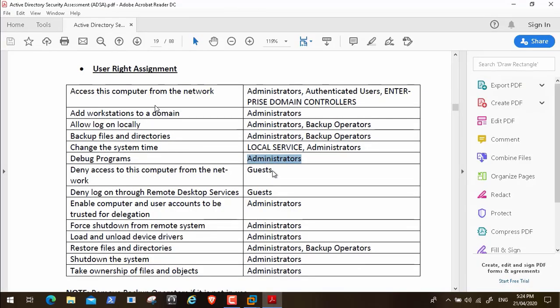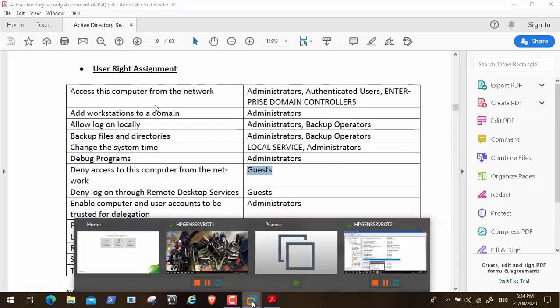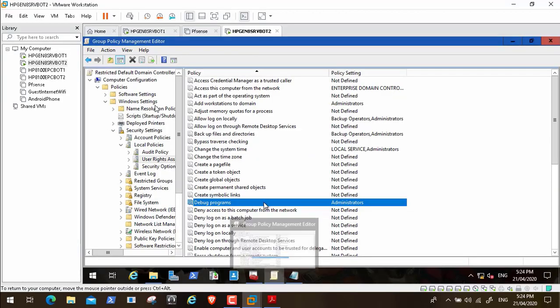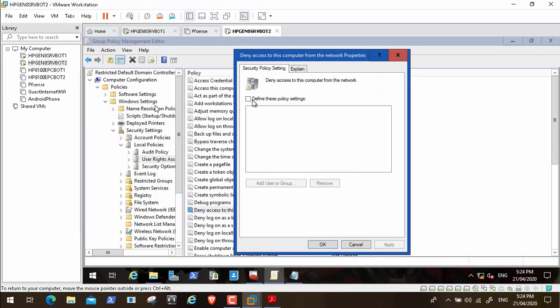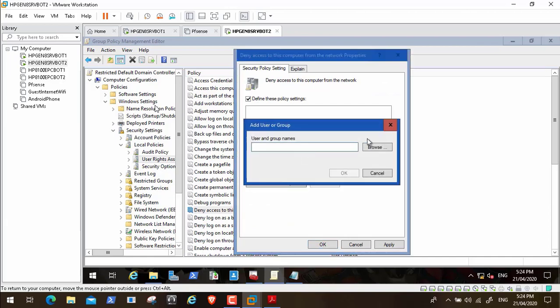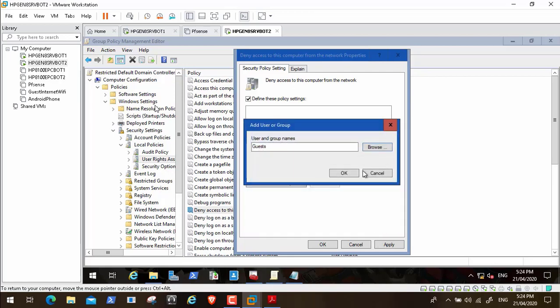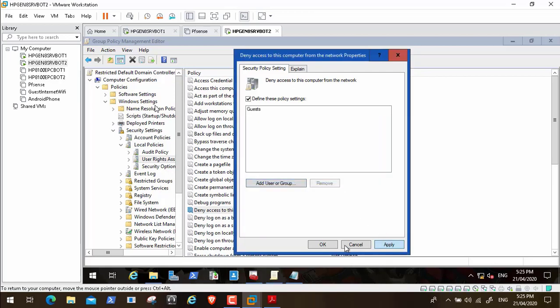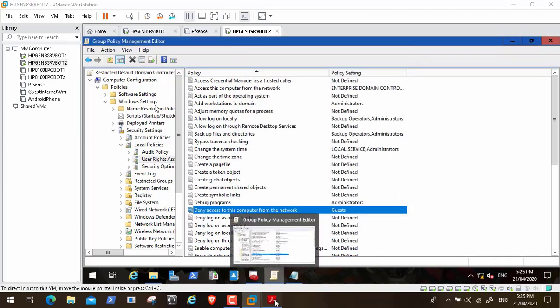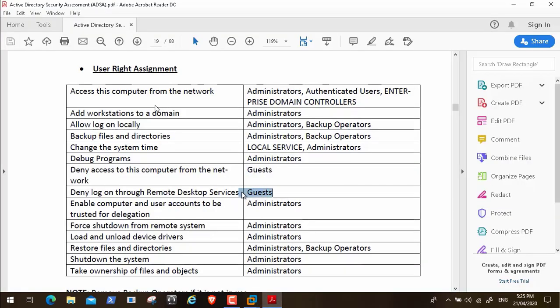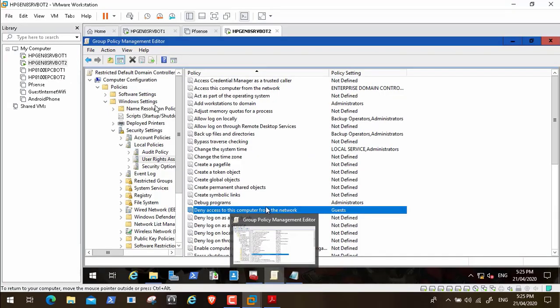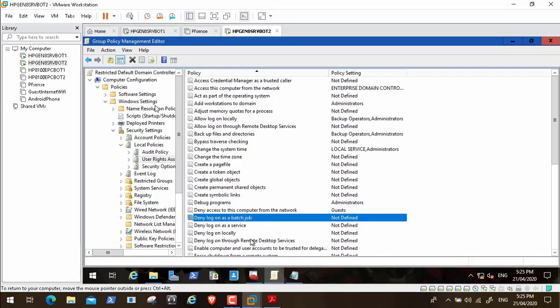Okay, another thing, deny access to this computer from the network. The only group that is not allowed to access your domain controllers is the group called guests. And I think this should also be disabled. This group should be disabled by default on any Windows operating system, and of course on the domain controllers and the workstations. Okay, deny log on through remote desktop. If you want to have remote access, also deny this group from making remote access.